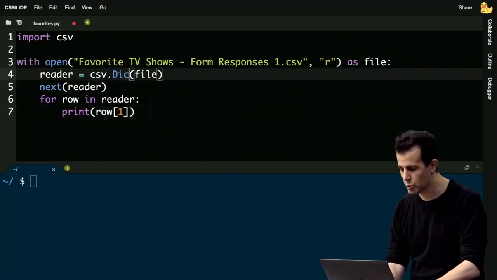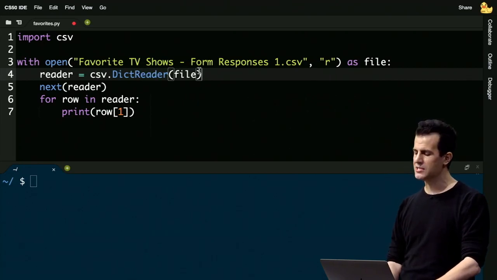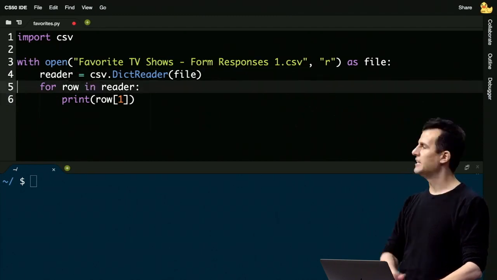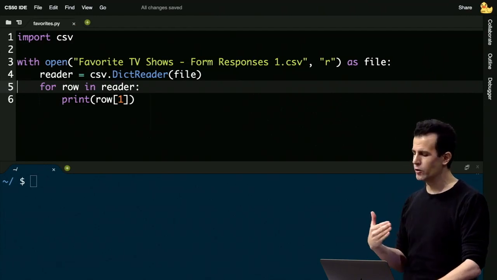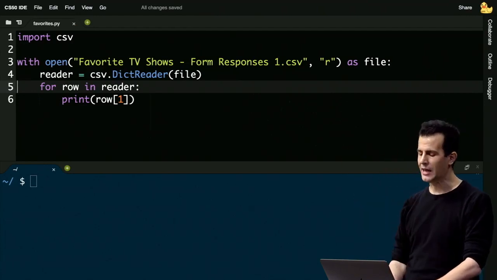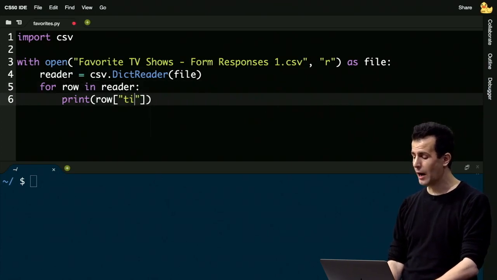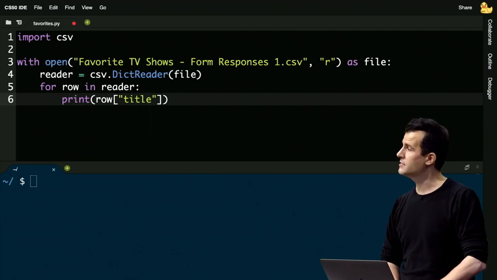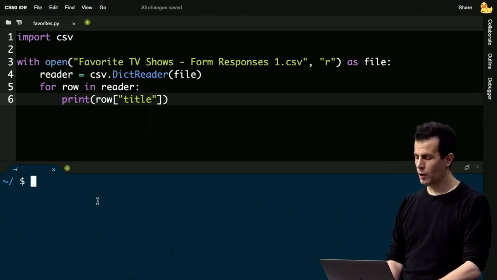So I'm going to change this to dictionary reader or dict reader here. And pretty much the rest of my code can be the same, except I don't need this hack here on line 5. I don't need to just skip over to the next row from the get-go because I now want the dictionary reader to handle the process of reading that first row for me. But otherwise, everything else stays the same except for this last line where now I can use row as a dictionary, not as a list per se, and print out specifically the title from each given row.